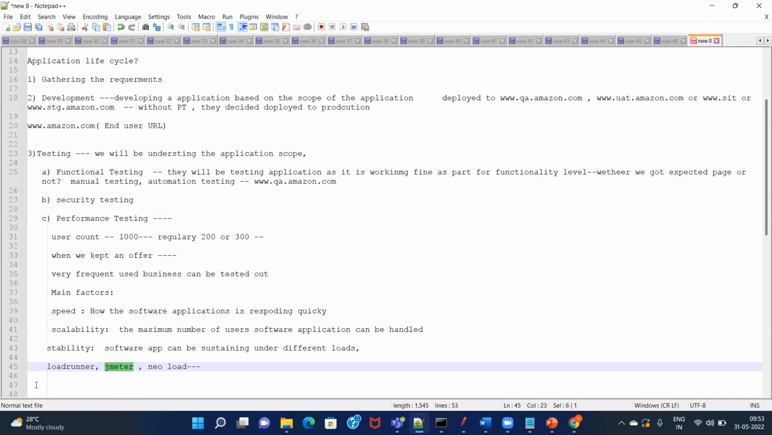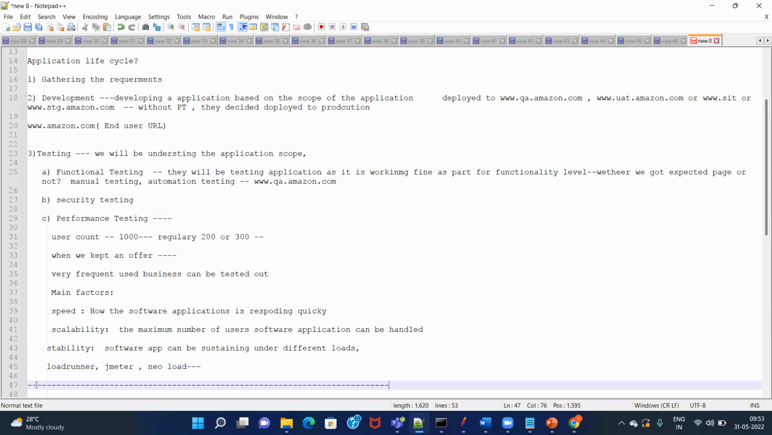Okay. And this will be about the demo when it comes to performance testing, and what exactly is performance testing.